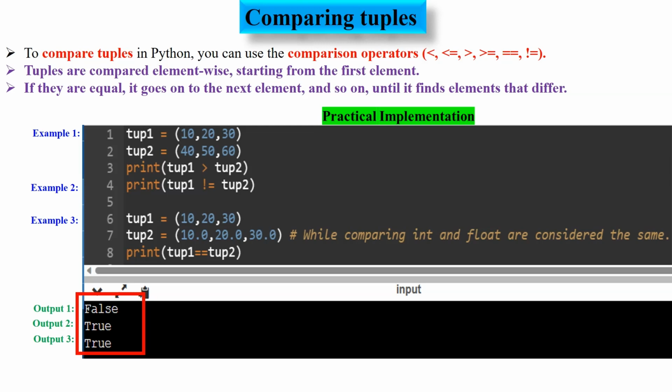The first line defines tup1 as a tuple containing the elements 10, 20, 30, and the second line defines tup2 as a tuple containing the elements 40, 50, 60. The line print(tup1 > tup2) compares tup1 and tup2 using the greater than operator. Since the first element of tup1 is 10 and the first element of tup2 is 40, the comparison stops there, and the result is false. Therefore, the output will be false.